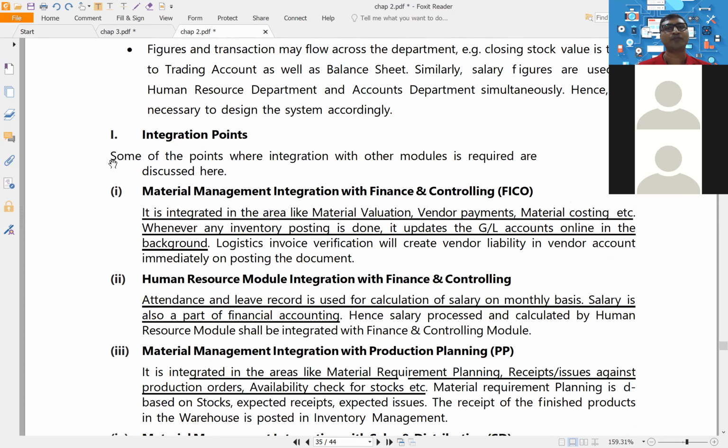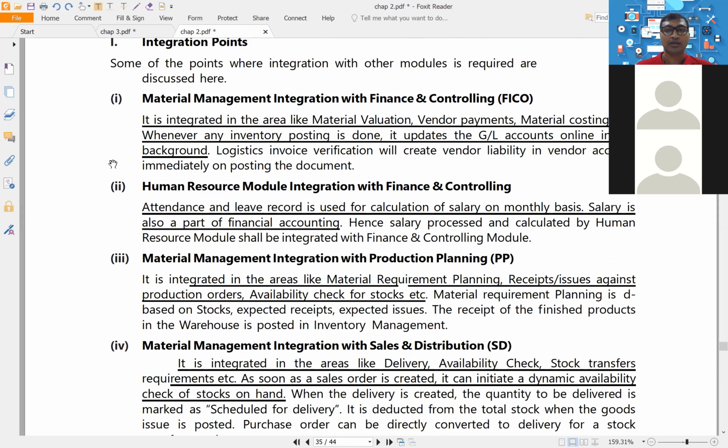I told you that this topic cannot be mugged up. Now understand, look, material management integration with finance and controlling. Now how will material management integrate with finance? Use your brain. Material management is responsible for purchasing of raw material. So they can purchase the raw material, but understand, who will pay? So material management needs to pass that information to finance that we have purchased raw material, and then finance will take accounting of that purchase of raw material, and then they will release payment to vendors.